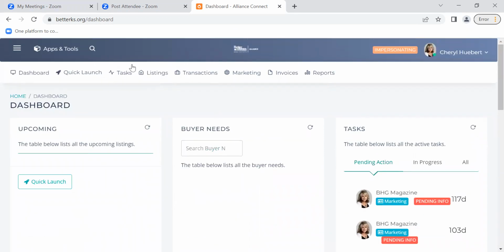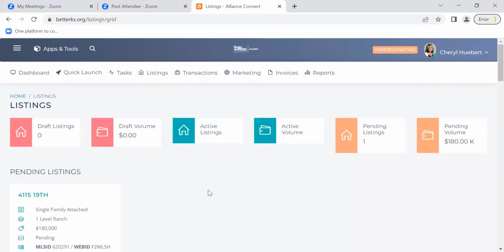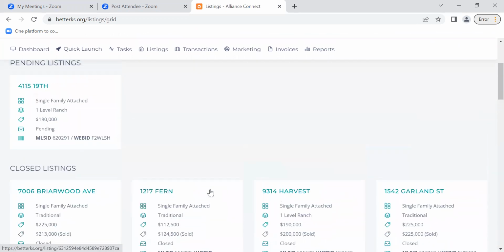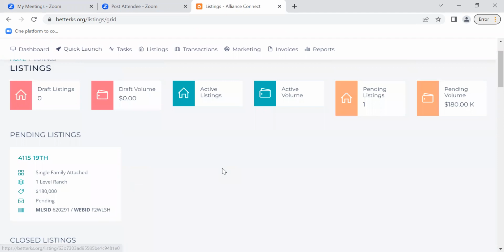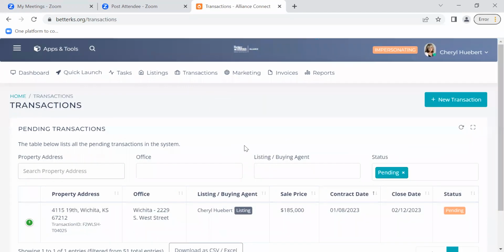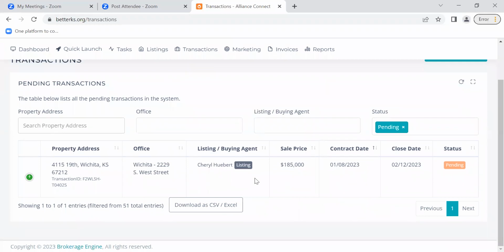Now, if you want to go in and look at one of your listings, all I have to do is click listings, and this will pop up. It will show you closed listings and your current pending. Same way with transactions. It will show you your transactions, and you can get into them. Again, we'll get into the nitty-gritty of that next week. I just want to show you that it's there. This is where you find them.